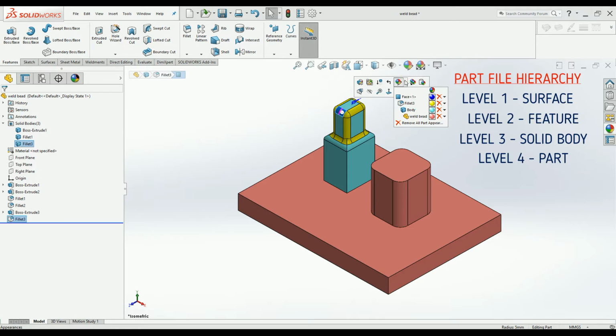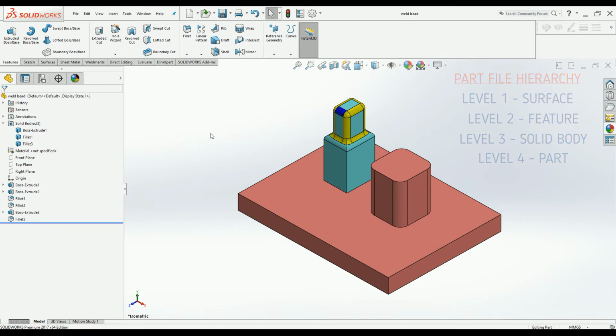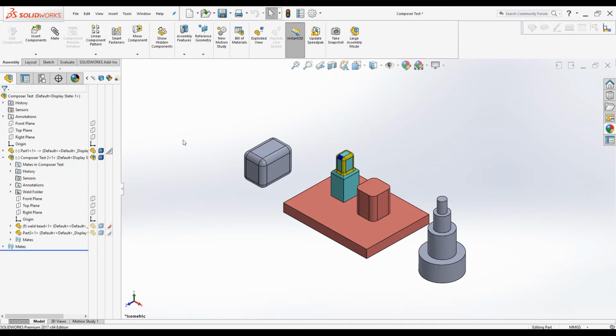So this is how the color is going to change in part file environment. I'm going to save the file, and I hope by now you understand how this color hierarchy is working in the part file environment. Now let's move into the assembly environment. I have saved the file, and let's move to the assembly file.